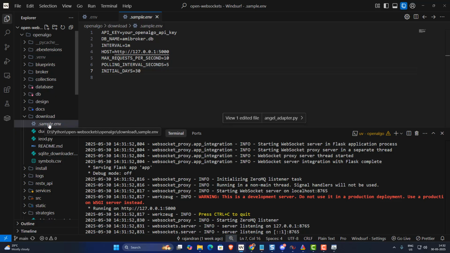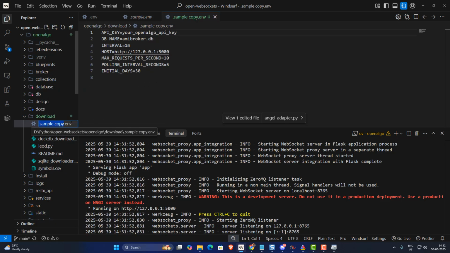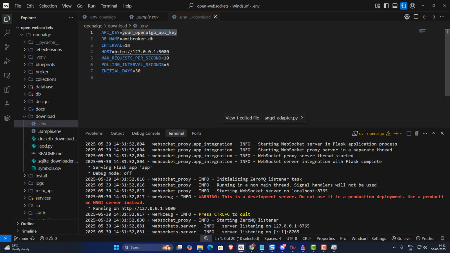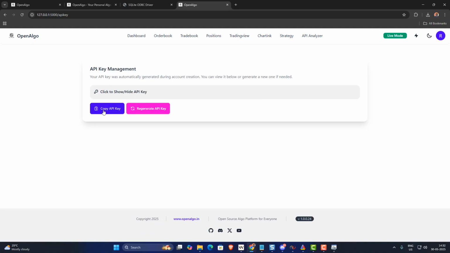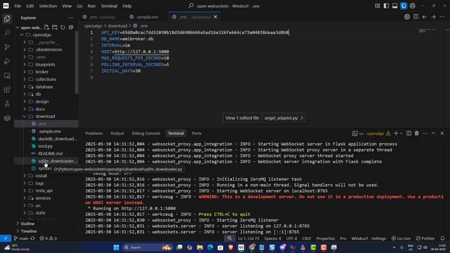I'm going to duplicate it: I'll copy it and then paste it. I'm going to rename the file as .env, and in this .env I'm going to replace the placeholder, your OpenAlgo API key, with my API key which I received from OpenAlgo. Let me paste it, which is done.